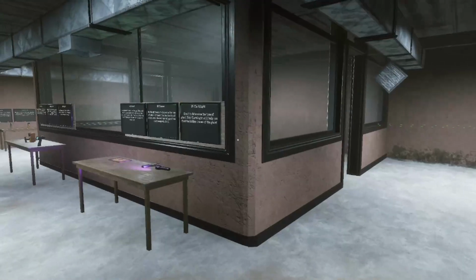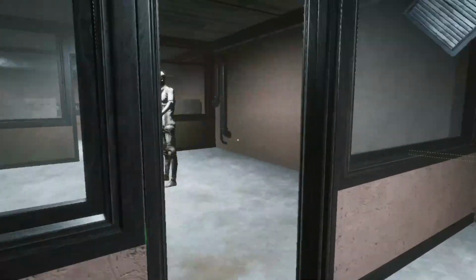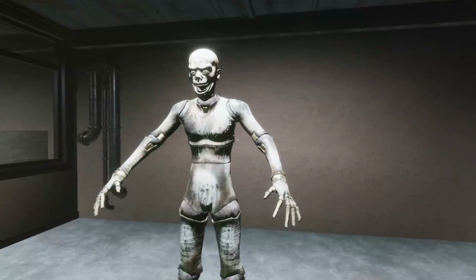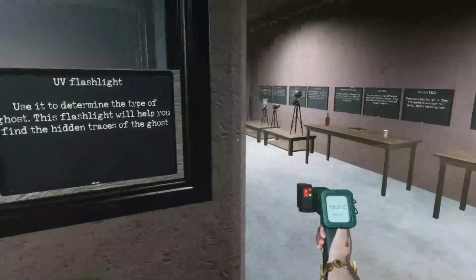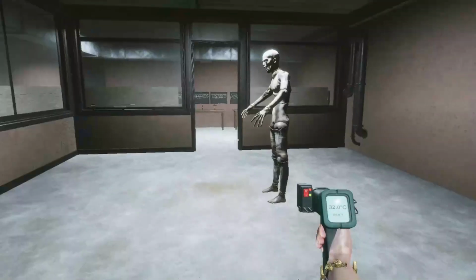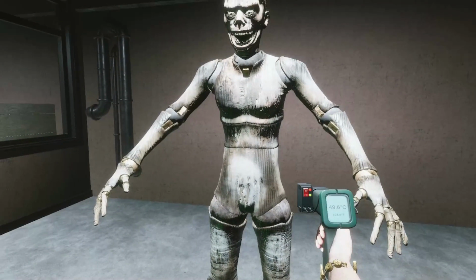First things up, we need to find out what the ghost is. There's our ghost there, our little friend, good looking fella. So the first piece of evidence we need is the thermometer. And as you can see, you'll get your proper temperature when you get really close to the ghost. So at this point it is 50 degrees.